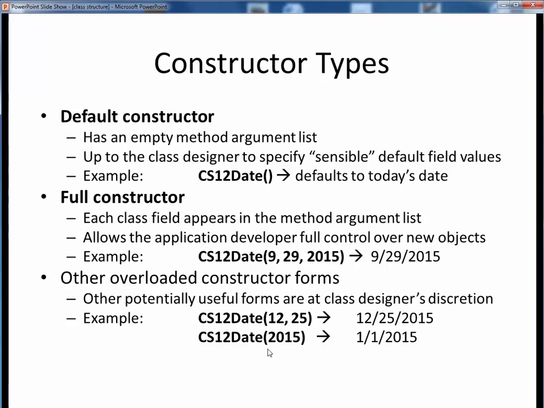And below, here are some other constructor forms provided by CS12date. For example, we could create a new CS12date by specifying just a month and a day, or just a year, and the remaining values would be set for us. All of these constructor forms taken together illustrate the idea of overloading, which simply means providing different alternate ways of setting up a new CS12date object.